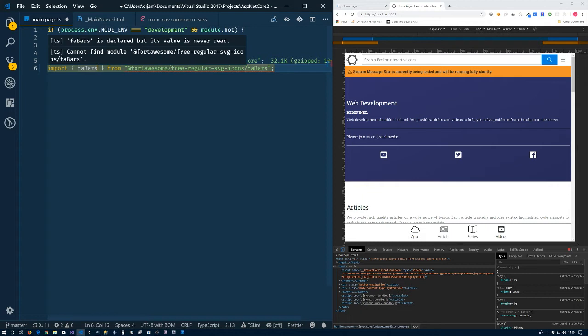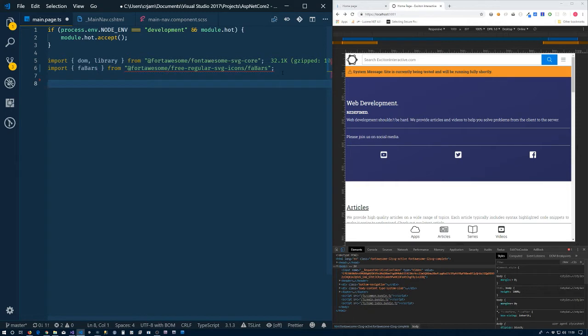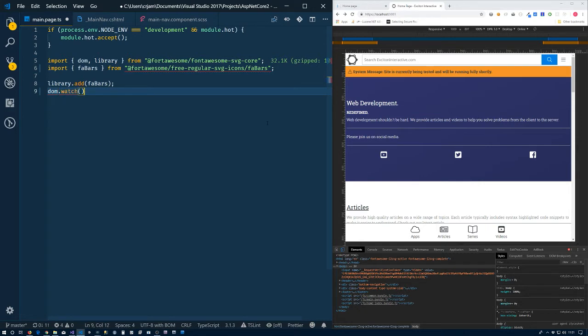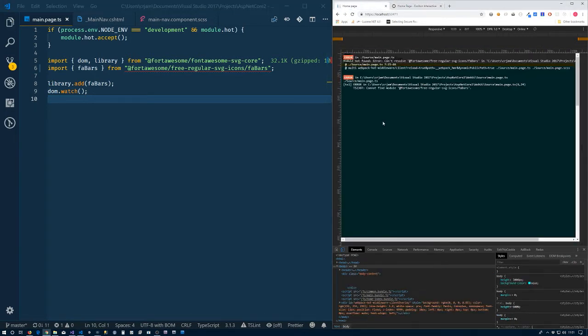I'm probably getting a TSLint error. Let's see if it works itself out for a moment. I might have added the wrong one. faBars. So we add that to the library, then we do dom.watch. I'm going to save that, go back, and take a look.